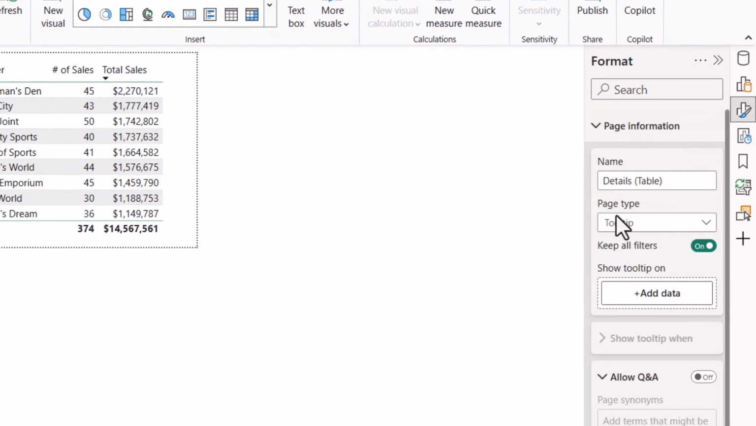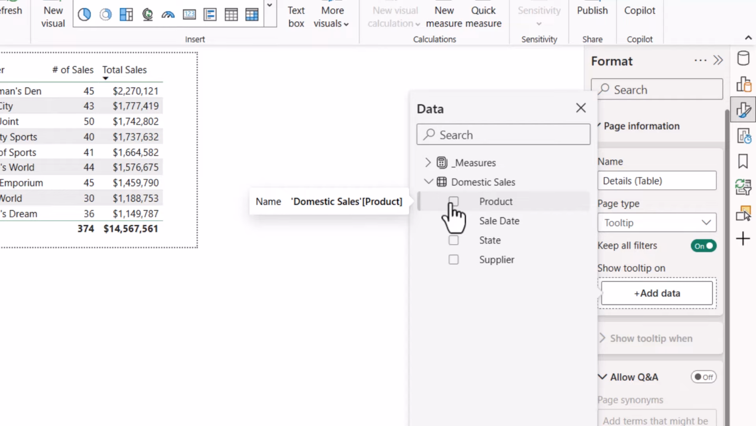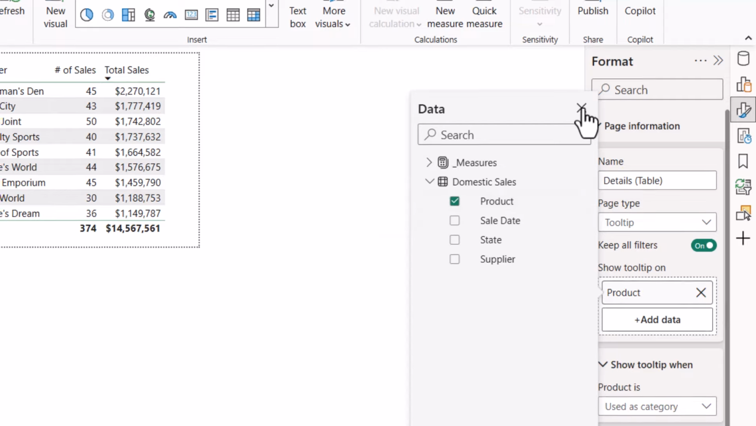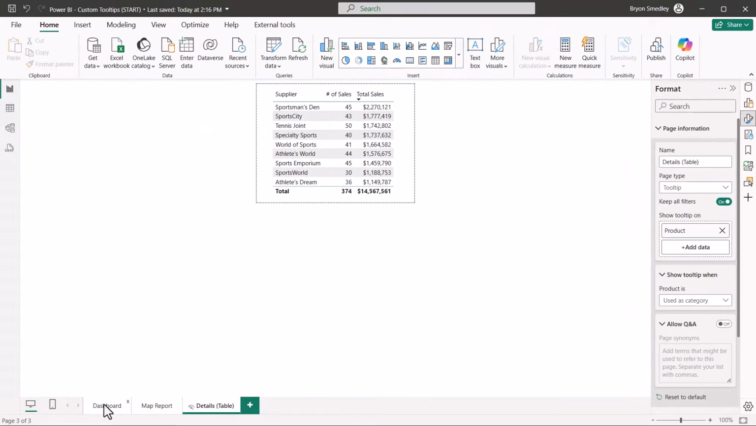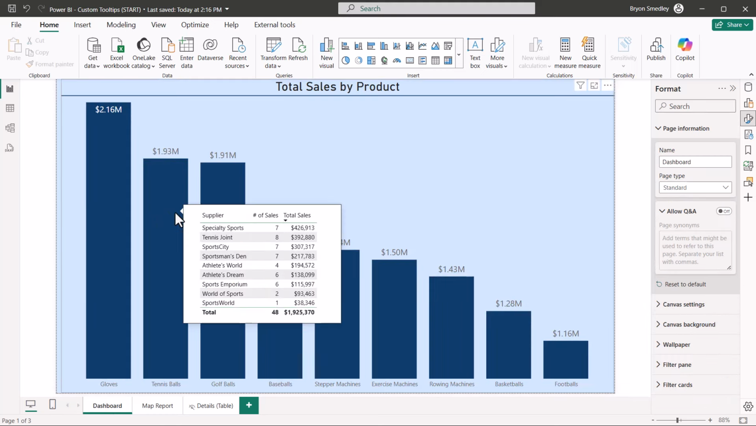And in the tooltip section, I'm going to add a data field here. And this is going to be the field that if it's used in any visual throughout the report, this tooltip will appear. So if I check product, close this, if I go back to the dashboard, since these columns represent products, when I hover over a column, it shows me the tooltip that's been assigned to the products field. Any visual in the report that uses products as its story will now show this tooltip.